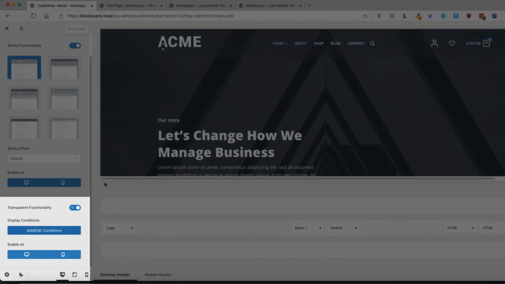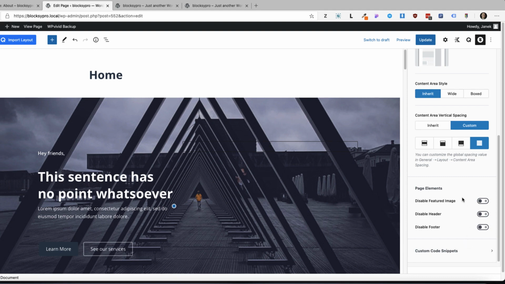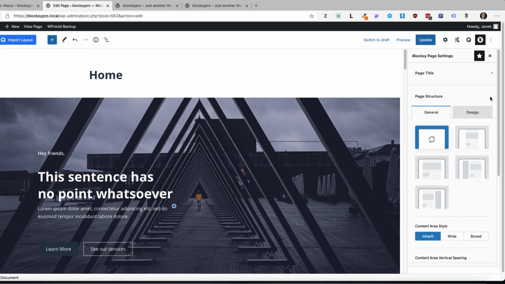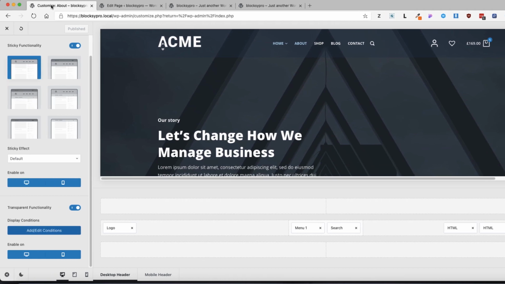Now pay attention though that all those conditions, you have to set them up here. There is no way you can set them up on the page itself. There is no transparent header options here. So if you want to set the conditions, you have to set them up here.